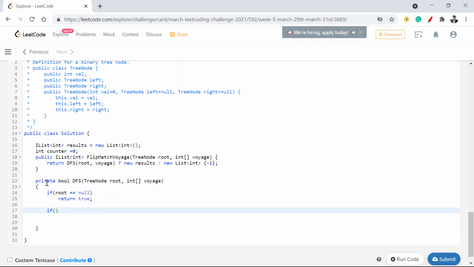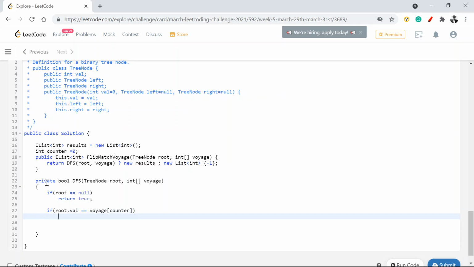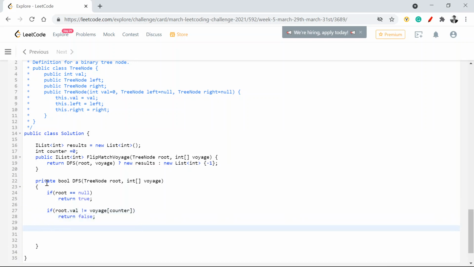If it is not, then I'll check whether my root value is matching with the current index of the voyage or not. So root dot val is double equal to voyage counter, right? In this case, counter value is 0 if you remember. So if that is not equal, let us say return false. Otherwise, I'll say counter plus plus. That means my root node is matching.